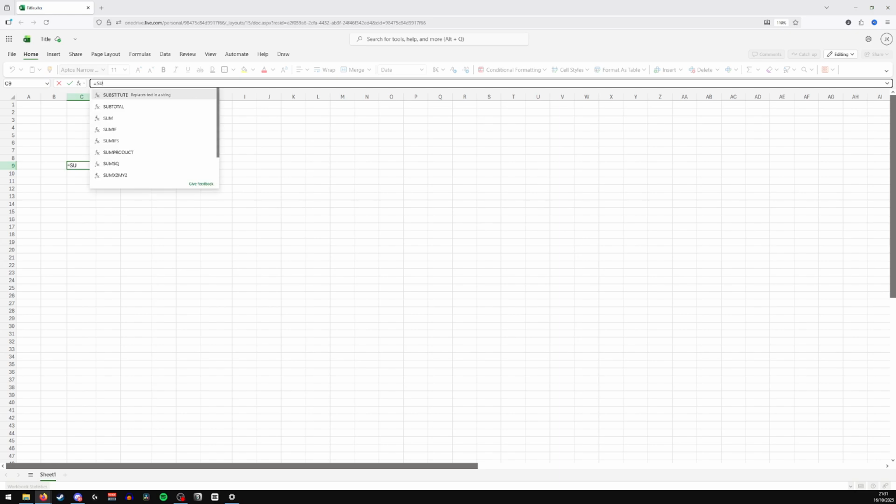So for example, if I type in sum, you can see what this will do is it will add the numbers that I require. Okay, so from here I can then add in a bracket, and this gives me an opportunity to then add in the cells I'd like to use.